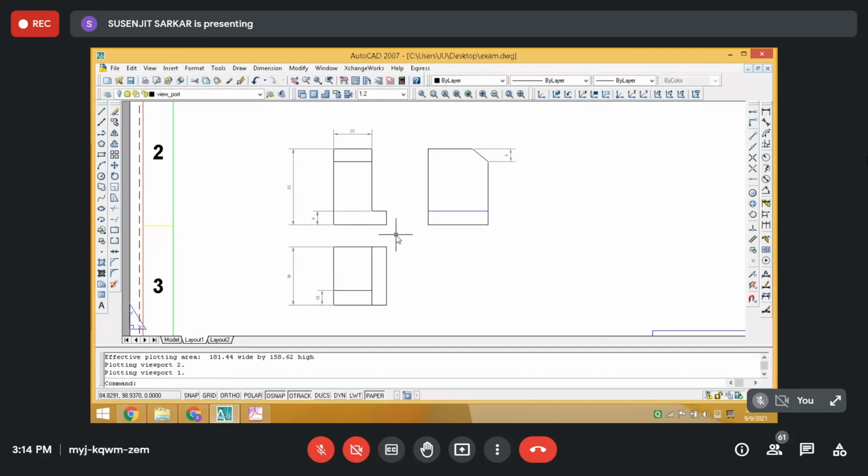Now I'll give you some problems. In the second assignment, there will be 4 to 5 problems of orthographic projection. The 3D solid view will be provided, and you have to draw the orthographic projections with 3 views, either in first angle or third angle projection.